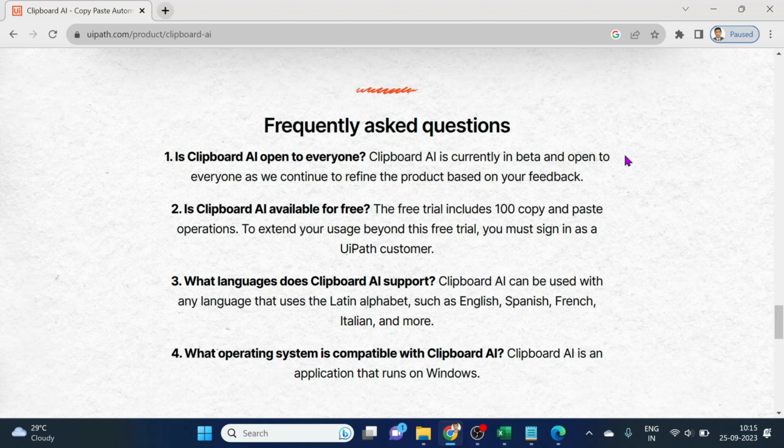As UiPath knows that when it launches a new tool, curious minds will have many more questions. That's why UiPath has mentioned some frequently asked questions. So here are a few questions UiPath wants to answer. First question is, is Clipboard AI open to everyone?